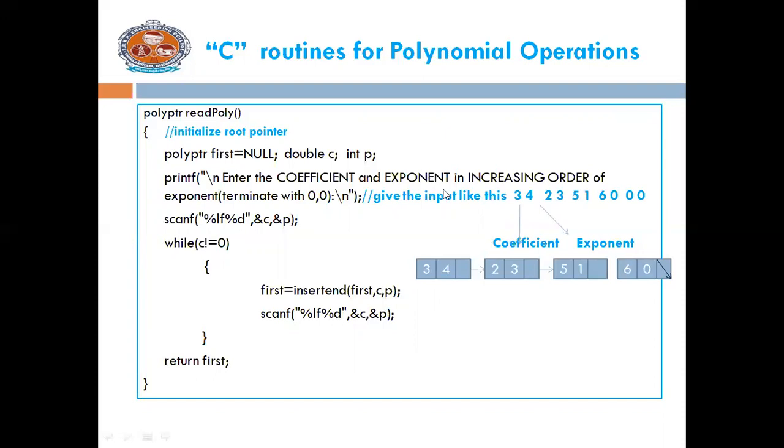Now enter the coefficient and exponent in increasing order and terminate the input with 0 0. That means give the input like this for this polynomial: 3 4 2 3 5 1 6 0, and terminate the input with 0 0. This while statement is used to read the input repeatedly. And see this statement: first equal to insert of first, c, p. This insert function creates a new node, fills the new node with the given information and inserts the node at the end of the list. When the while loop reaches the input 0 0, it terminates and finally returns the constructed list.